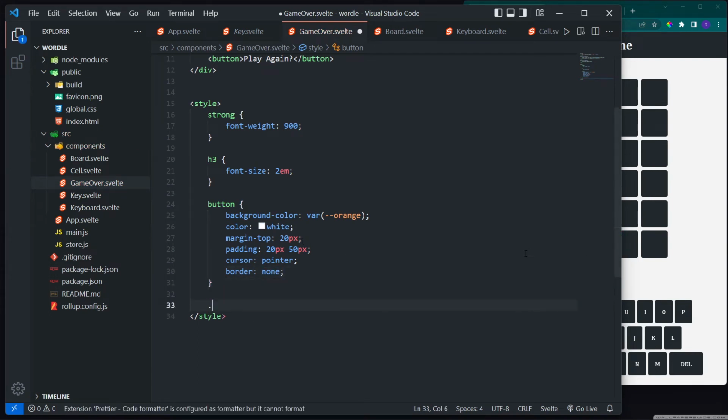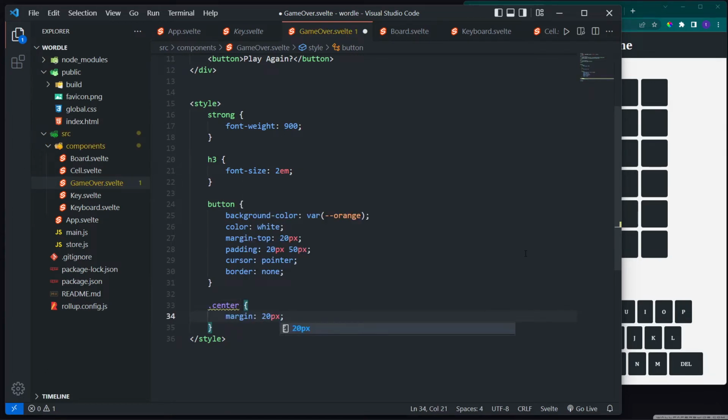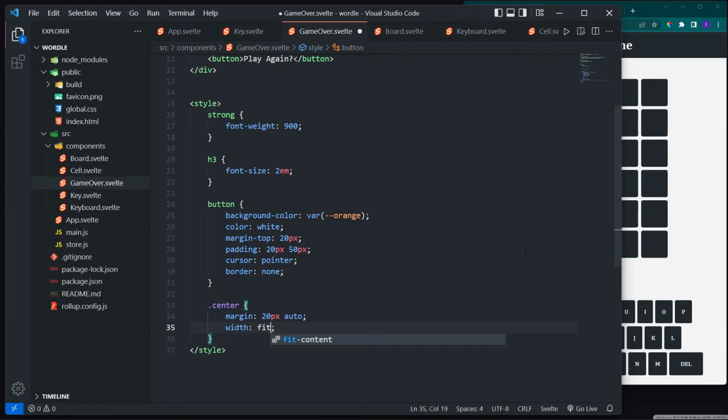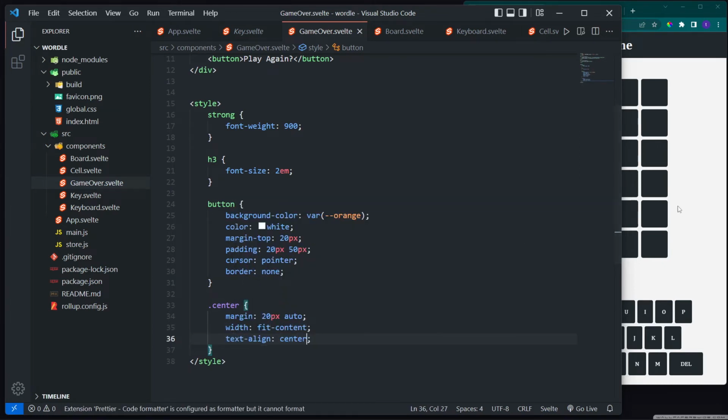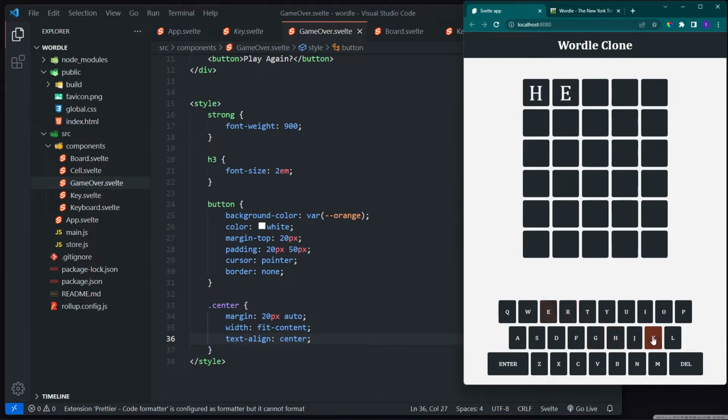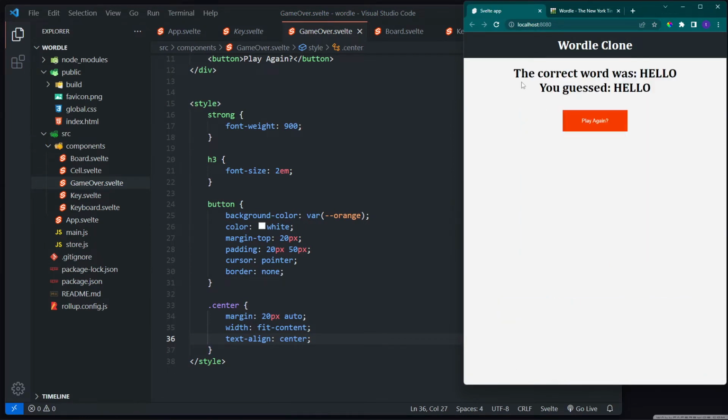And then for our dot center component, let's just quickly add a margin of 20 pixels auto. We'll add a width of fit content, and a text align center for all of our content. So let's see how this looks. Let's say hello, enter, and the correct word was hello. We guessed hello. So that looks good.